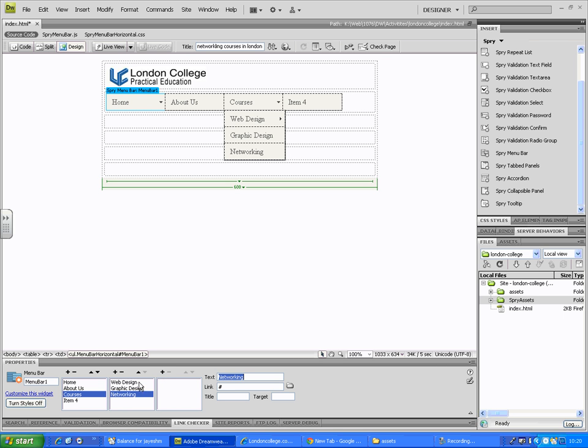Now under each course I can give a third level. So for web designing I can say here HTML and CSS. Item 3.1.2, Dreamweaver. For graphic design, nothing is there, but you can click on add menu and create items.